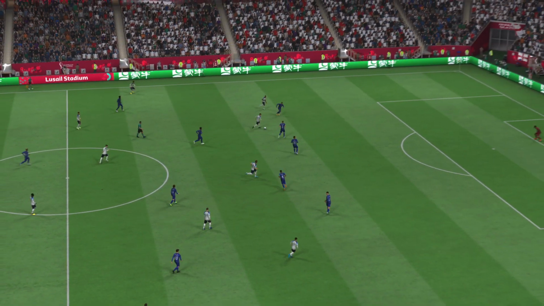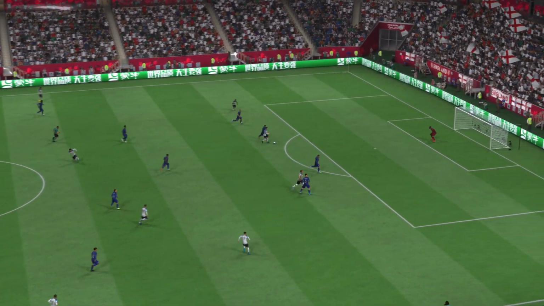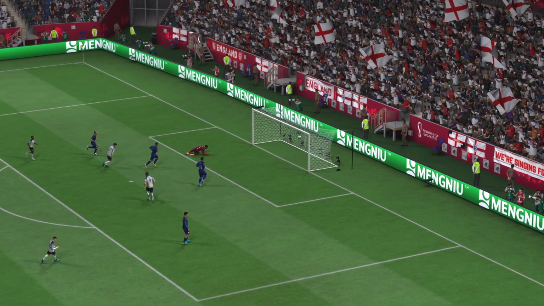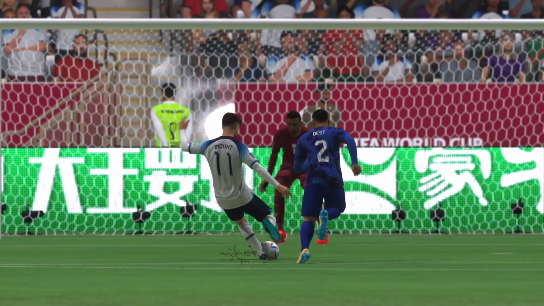Well, here it is again. He goes past his marker so easily with just a drop of the shoulder. And there's certainly no doubt about the finish. He really hits it with power and accuracy. Nothing the keeper can do about that.